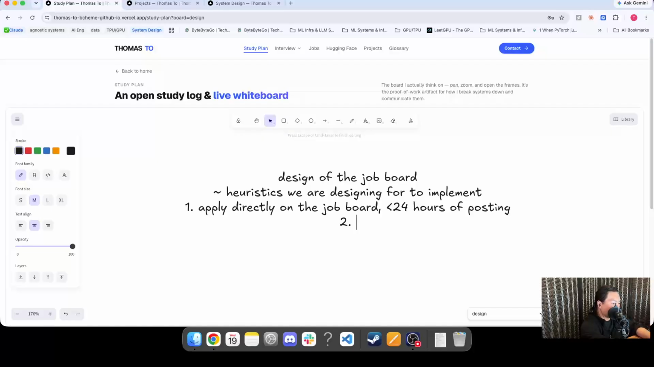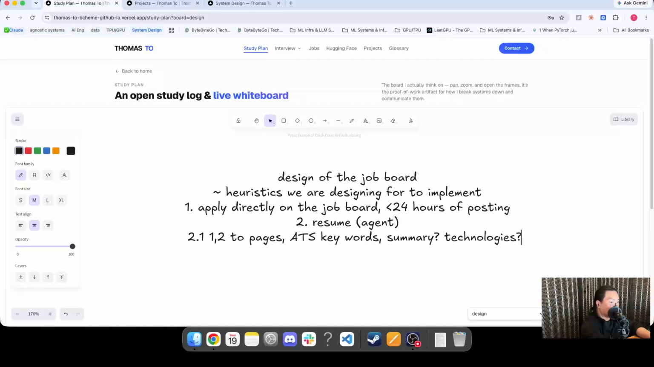Of course, we need a resume agent, and some of the things for that are like 1 to 2 pages, ATS keywords, summary, maybe technologies, and so on. It should be tailored specifically to the job. Okay.